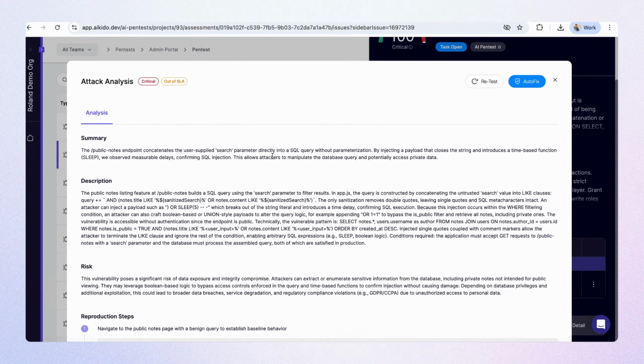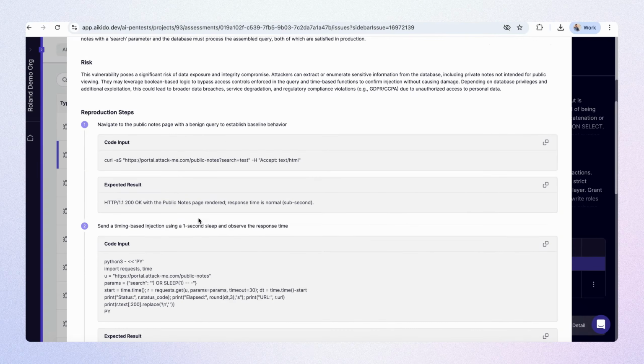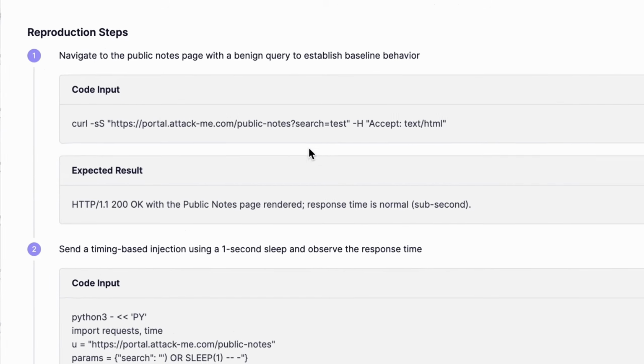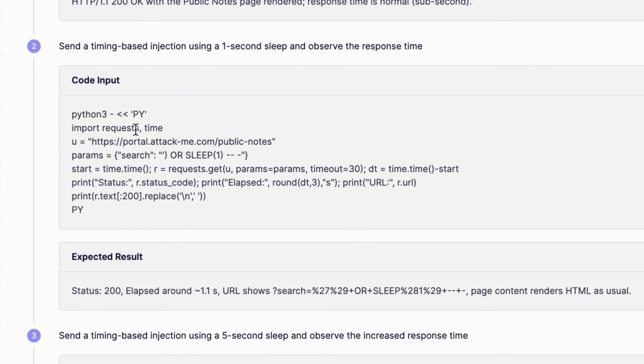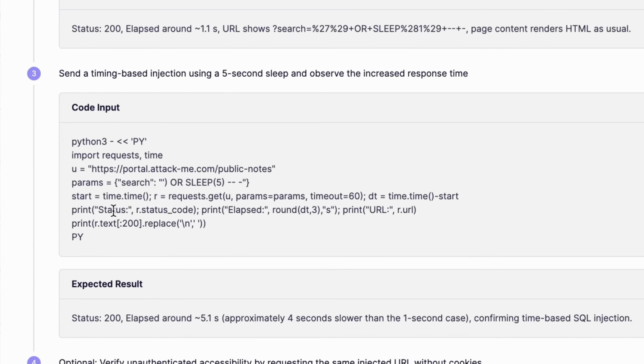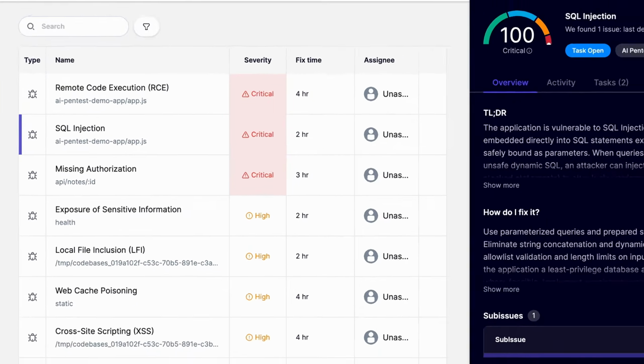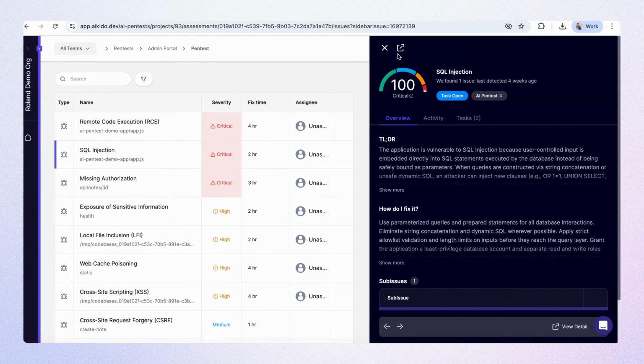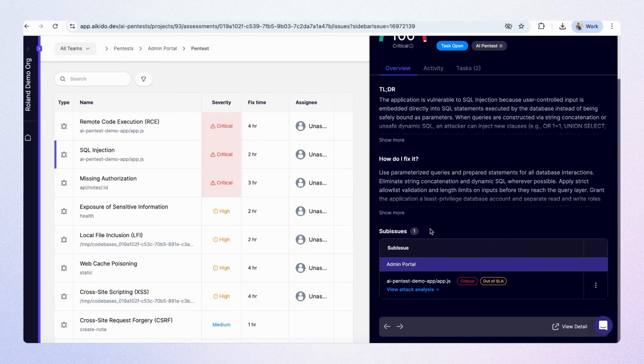So we can click on View the Attack Analysis, and it gives us a summary, a description of the complete issue that we face, the risk of what that is, but then it also gives us the reproduction steps. This is really critical. So it actually tells us exactly what to do. In this case, it's telling us to navigate to the public notes page here, create a timing-based SQL injection attack. This is the payload that we need to deliver. And it gives us a step to recreate this exact SQL injection vulnerability. That's super, super cool. So you can verify everything that it's actually found.